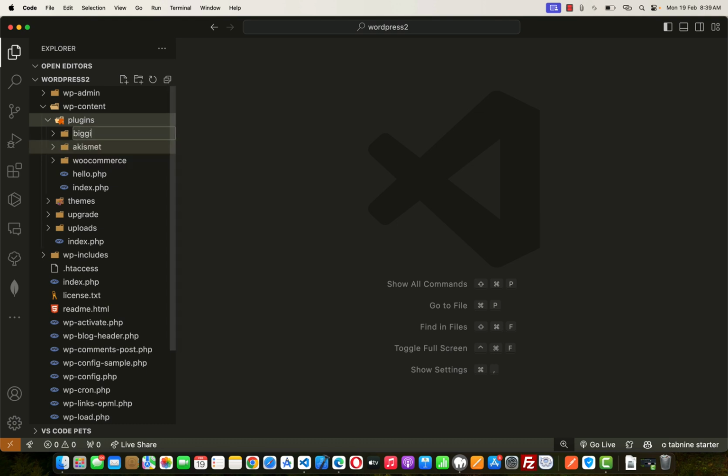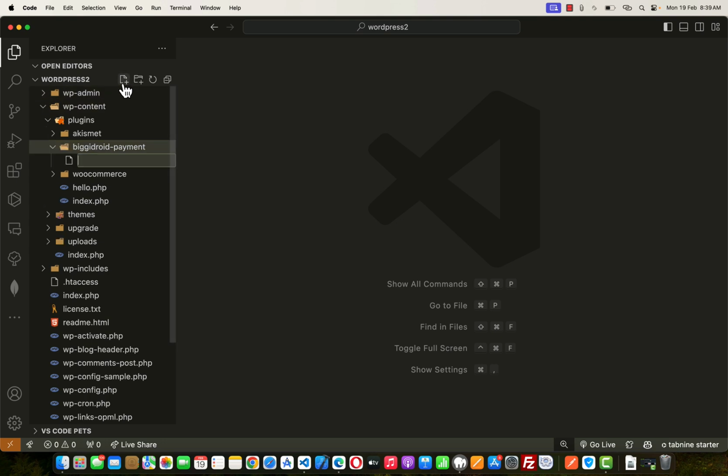Let me use Bigidroid payment, but I'm using Paystack in the background. Bigidroid payment, yeah. Once you create the folder, then create a file named bigidroid-payment.php.